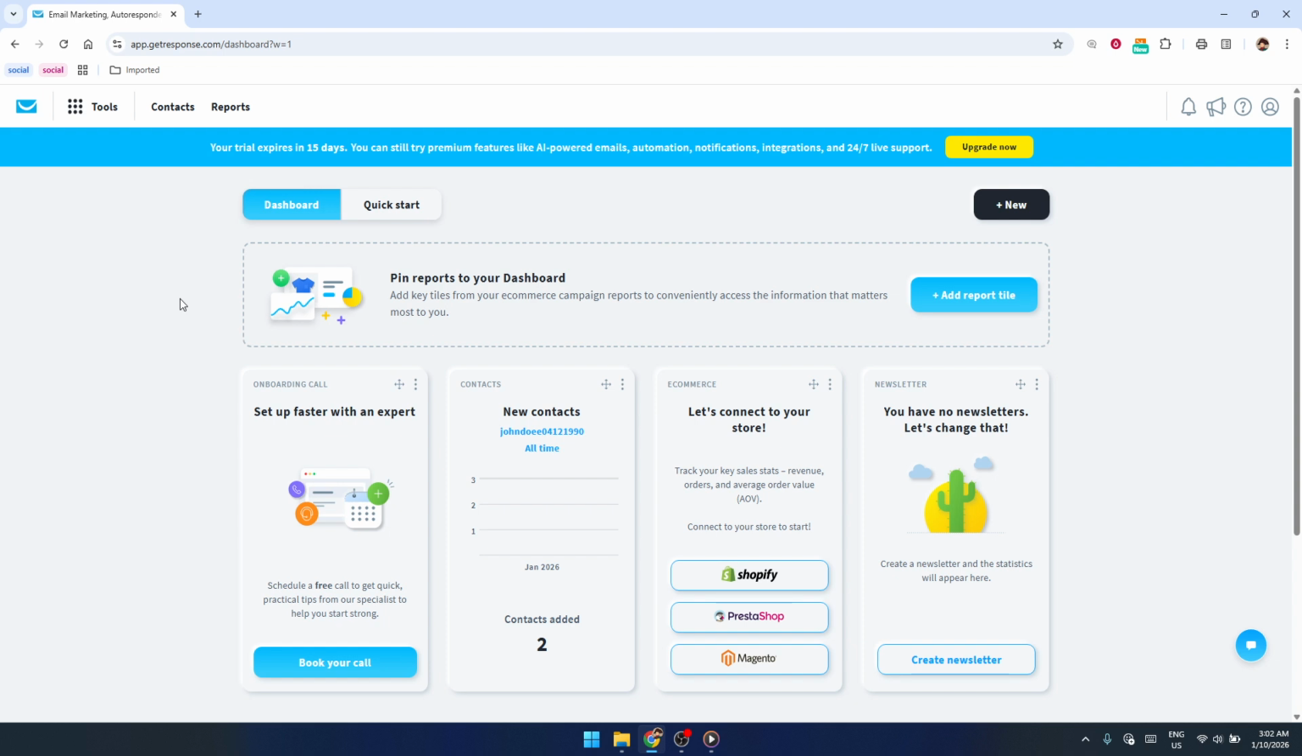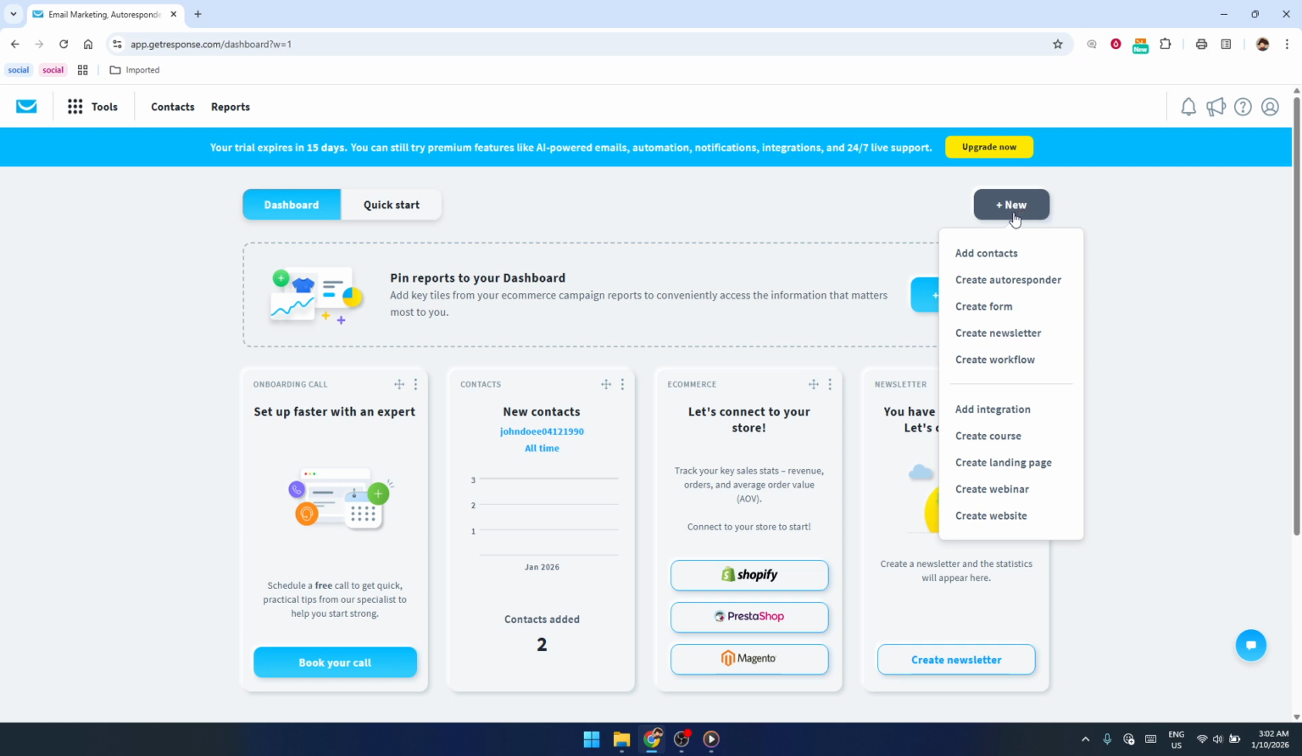First, start on your Getresponse dashboard. This is the main screen you see right after you log in. Look towards the top right-hand corner of the page, and you'll see a button labeled New with a plus sign. Go ahead and click that. This button is basically your shortcut to creating or adding new things inside your account.